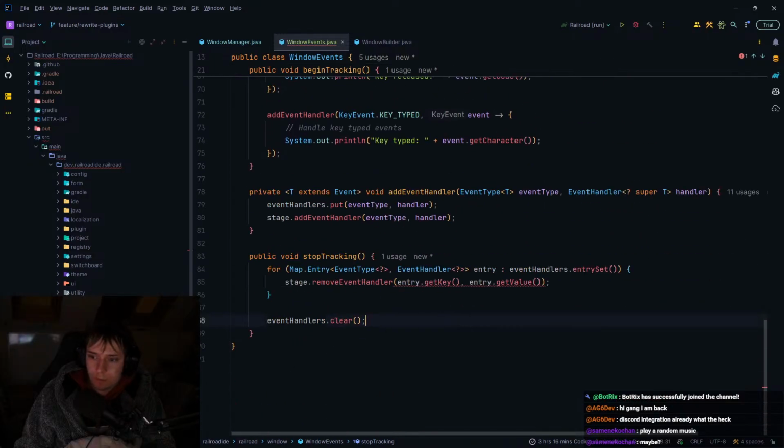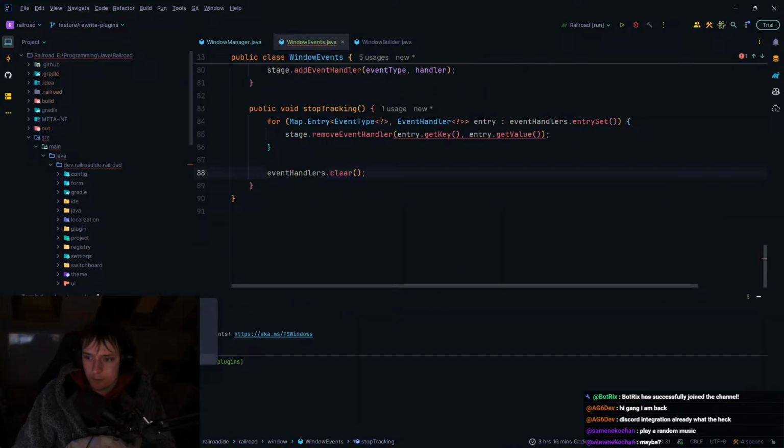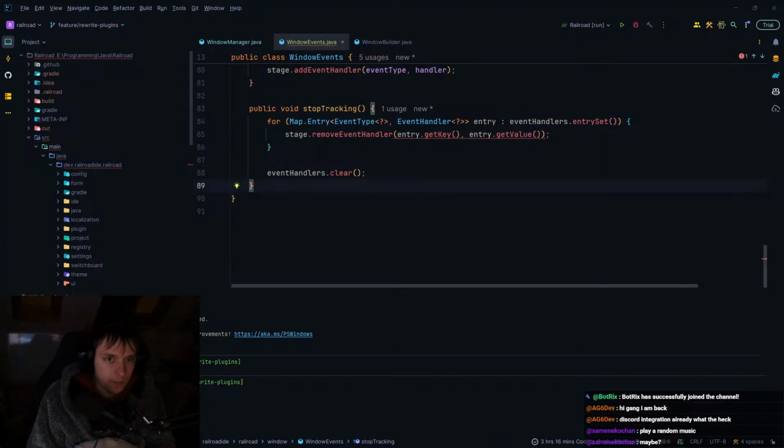Okay, I'm gonna ask Codex because I don't know how to fix the generics here. This is a classic generics moment because this feels like it should work, right? Obviously it doesn't, but... oh, wait, this isn't right.